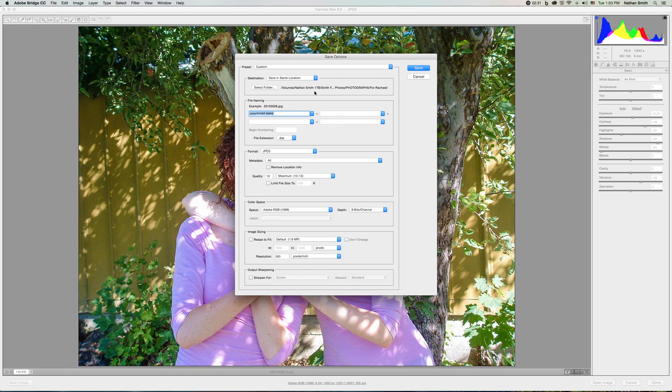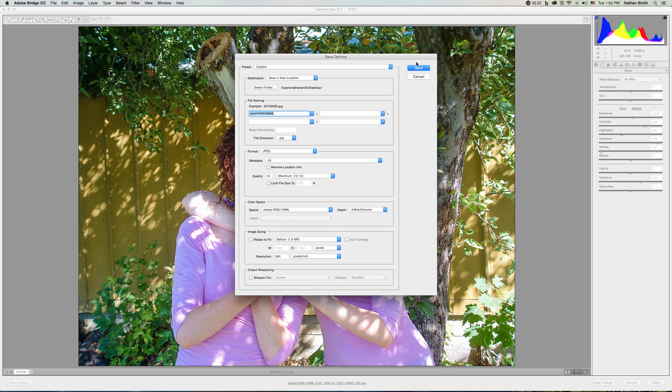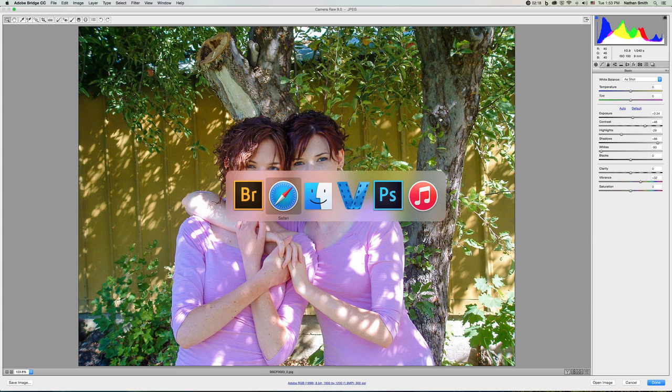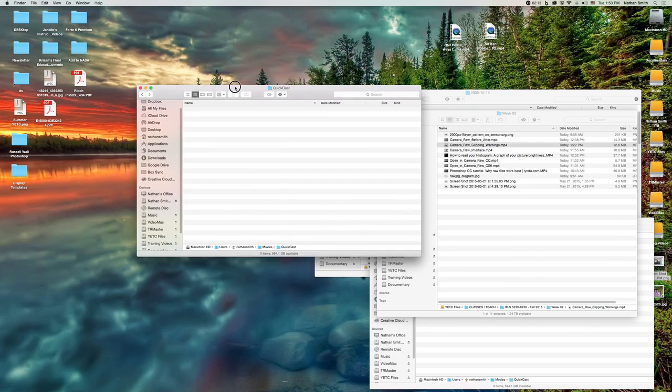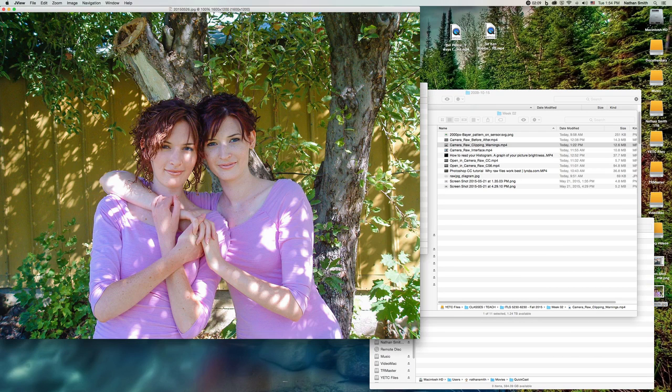And so I will save this to my desktop folder and click save. And so now I have a copy of that image. Let me flip over to my desktop, and there is my JPEG image named in the name that I wanted it, and with the Camera Raw settings that I've chosen to use.